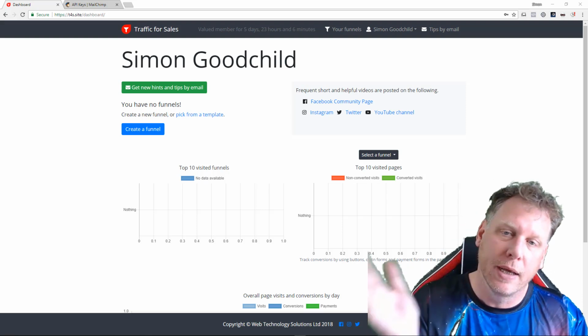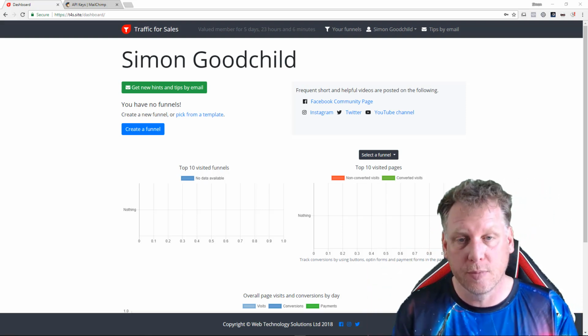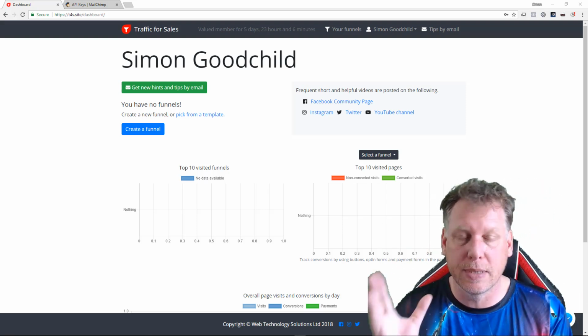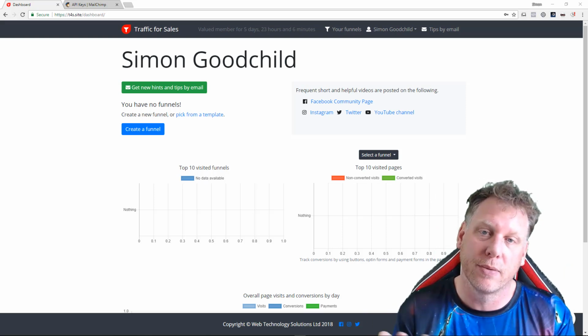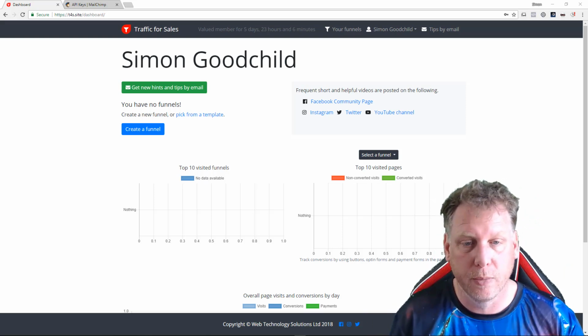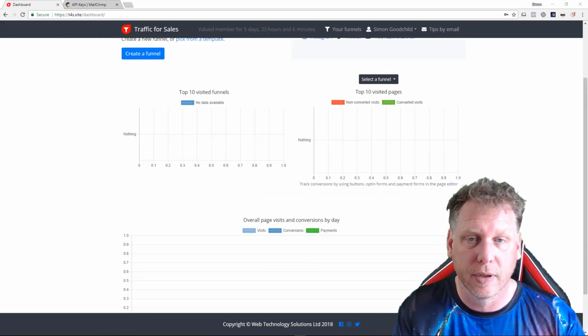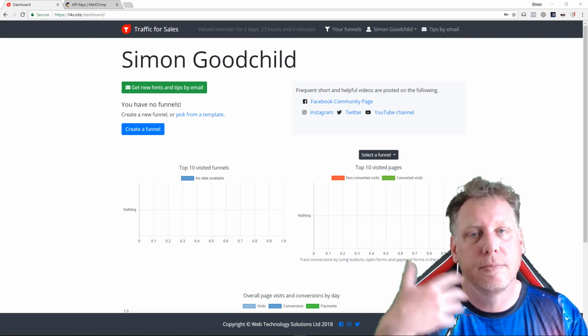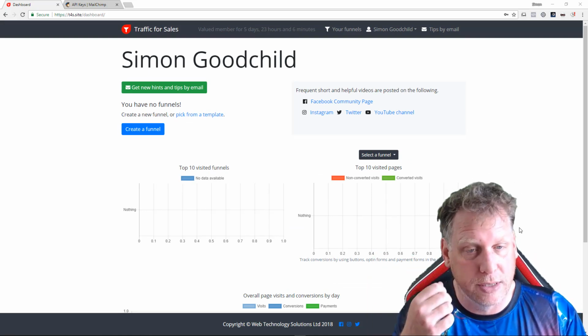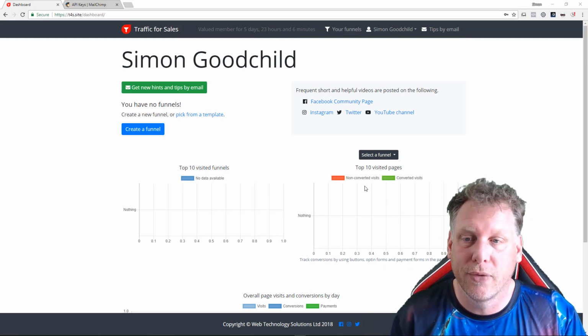Okay, so when you log in, you land on your dashboard. Your dashboard is where all the stats and charts and bits and pieces about how all your pages are performing will build up over time, which is why they're empty when you first arrive, like this screen here. But you'll review these to see how your things are progressing as you build up your funnels.